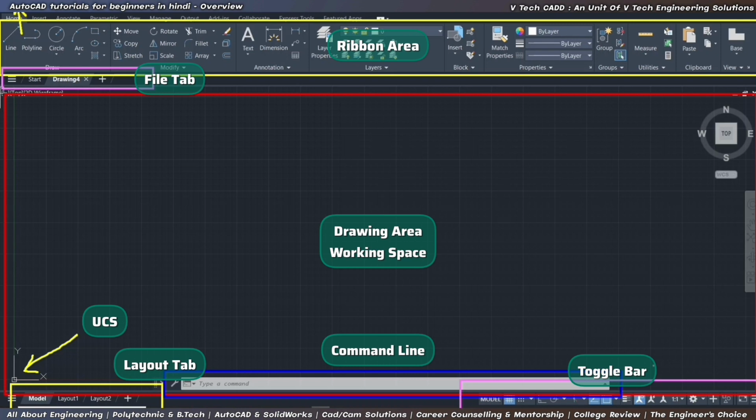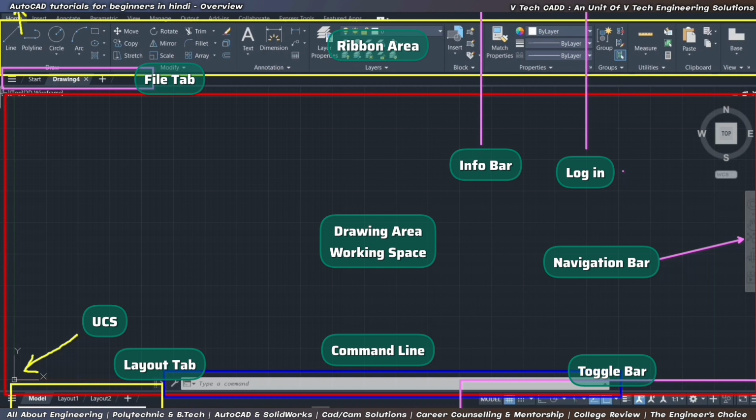There are so many commands in the toggle bar like unit setting, scale setting, snapping setting, and workspace setting. One by one we will discuss them in upcoming videos. And the right side of this area is called the navigation bar. You can simply click here the pan button, rotate and view, and so many commands are here. And on the top of the sheet, you can see the info bar. You can search any command or help from here. And after signing in to the software, you will see the name of your login credential here. And on the left side corner, you can see the quick access bar.